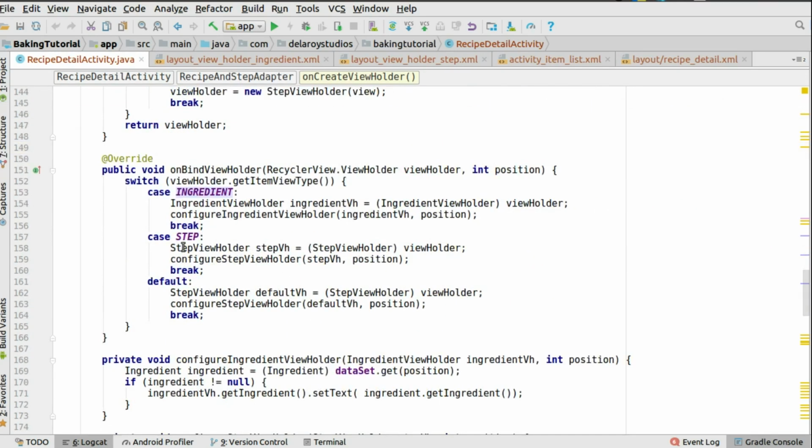On bind view holder, after you've extracted that, you need to bind that to a view. All you're going to do is still need to test the view type. If it's ingredients, if it's step. If it's ingredients, you instantiate the ingredient view holder. That means you're going to have a class of view holder. The ingredient view holder, you're going to have a separate view holder, and you're going to have another separate view holder for step, and which you just call the configure. That is a method which you have underneath that passes the ingredient view holder object and its position. The same thing goes for step, the step view holder object and its position.